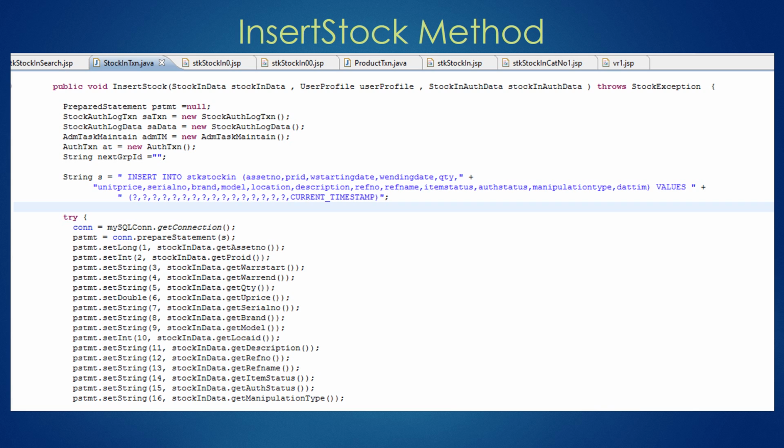This is the insert stock method. You saw this method in a previous slide. Here you can see there are three method parameters. First one is stock in data, second one user profile, and the third one is stock in auth data. We have defined the SQL insert statement in a string argument. Then we pass it into the prepareStatement method as a method parameter.